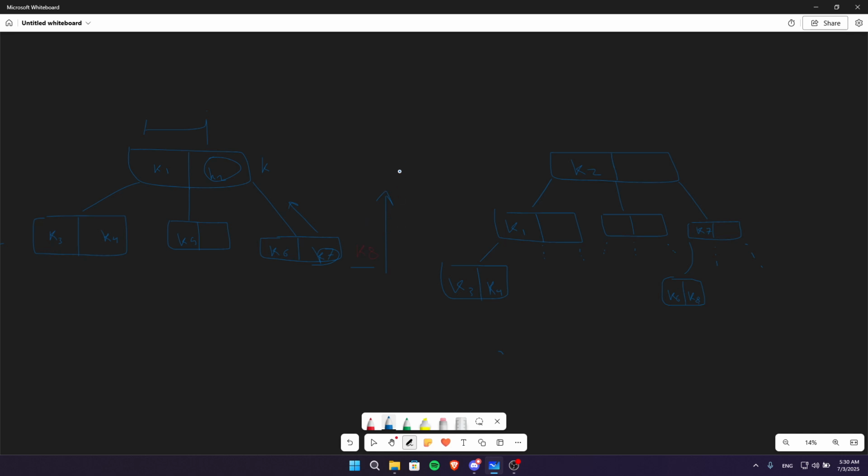Notice the tree grows from bottom to top, in this direction, not like the usual binary tree we see, where when you insert, it grows downwards. So this is a quick idea of how a B tree works.